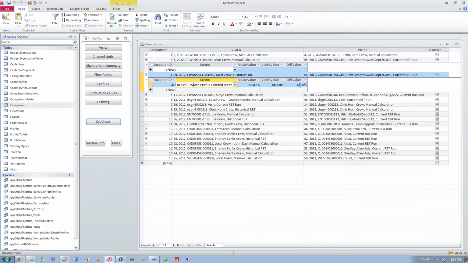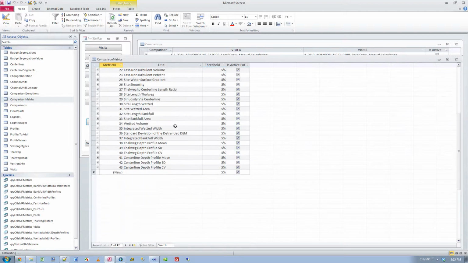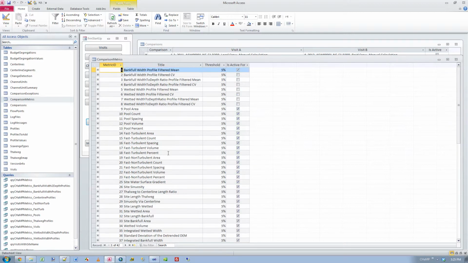Now you might ask, where are these thresholds coming from? There's also a table in here called comparison metrics, and this is a list of every CHAMP metric that this database is capable of analyzing, and a threshold for which, if the difference between the two visits exceeds this threshold, it will be considered an exception. So you see I've turned on certain metrics, and they were part of my analysis.